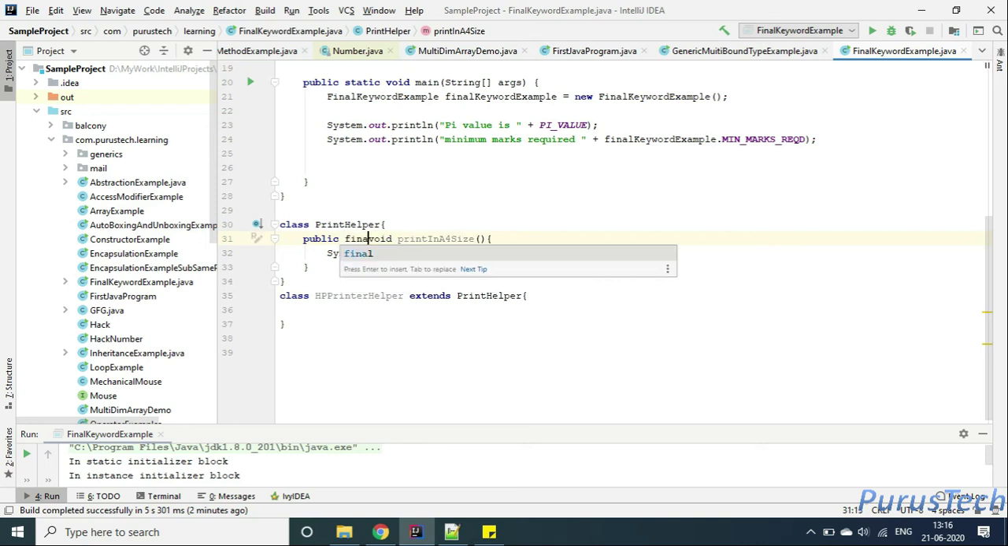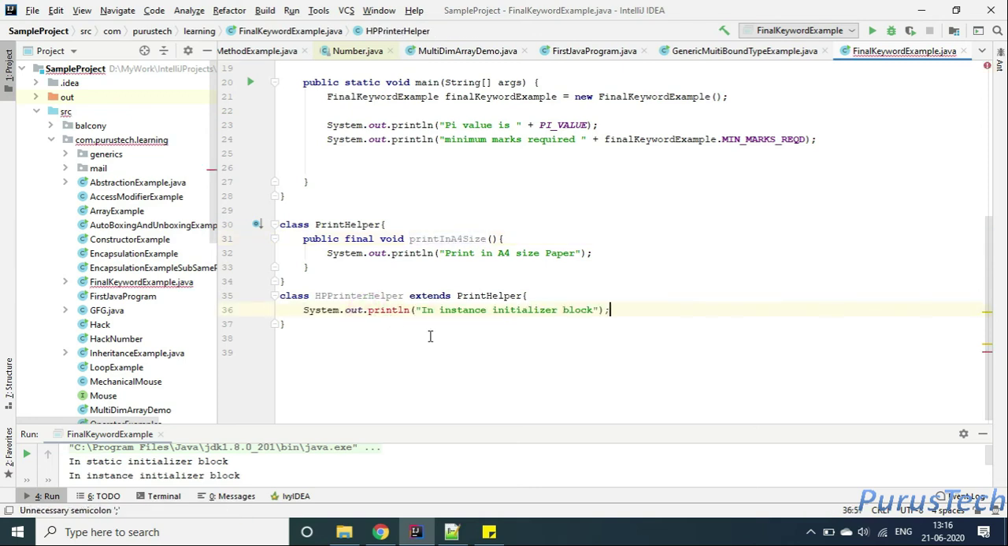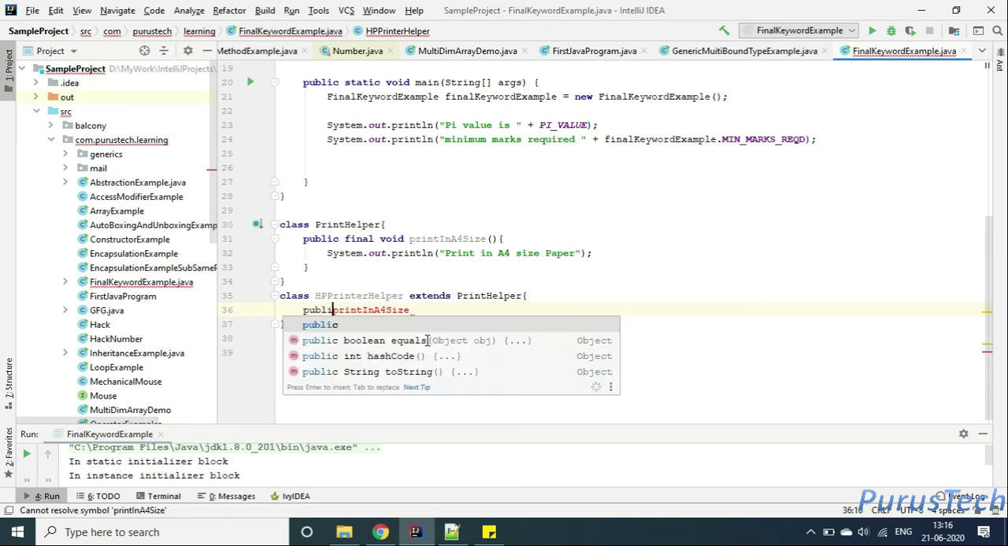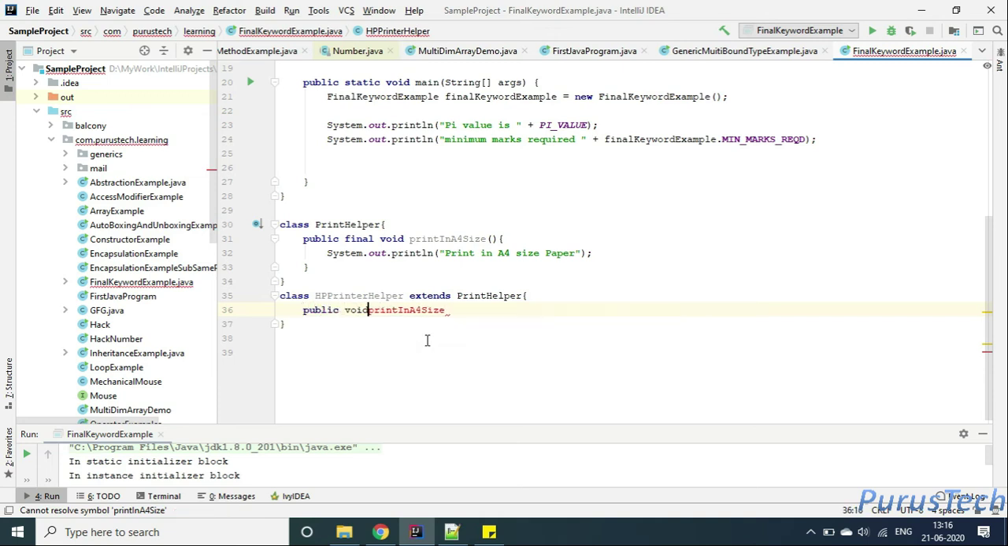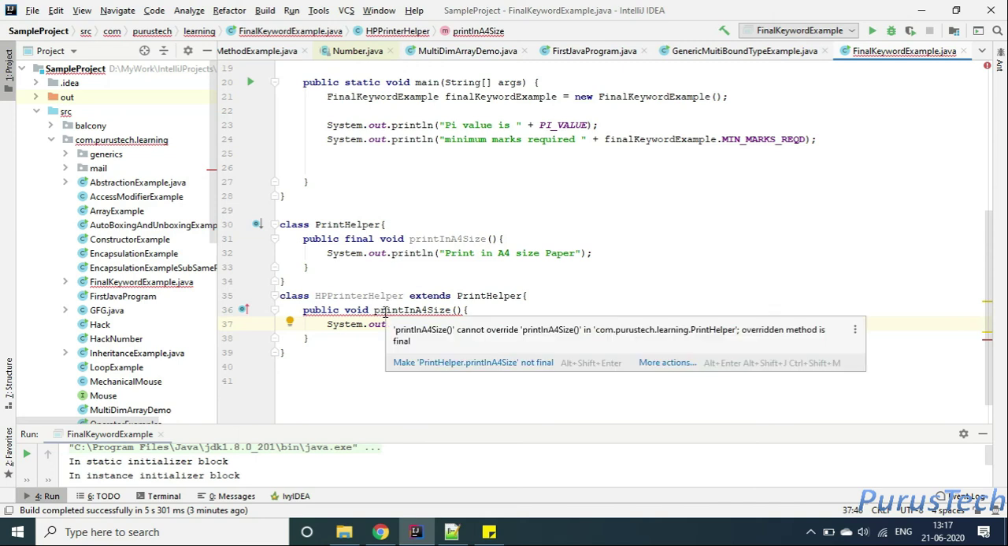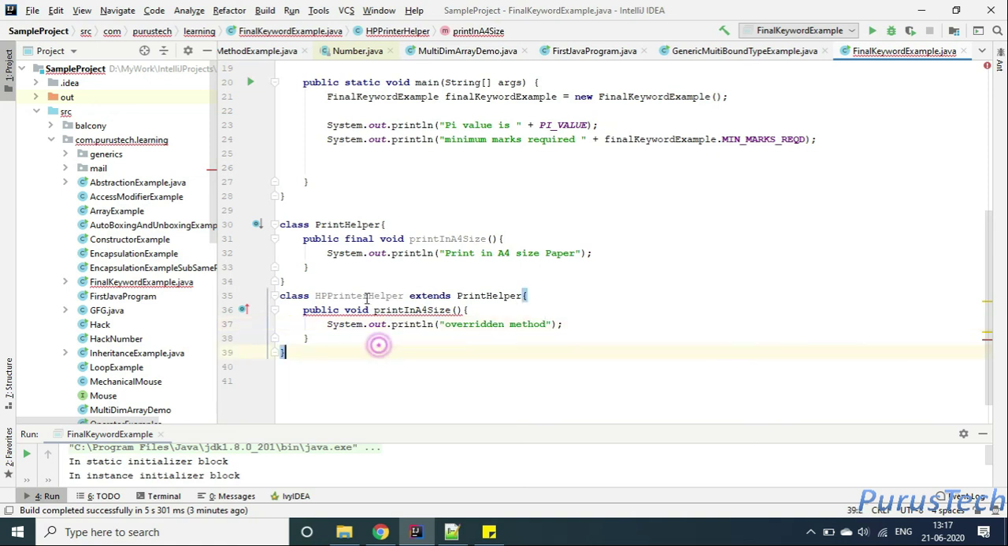So let's use final and see, and let's try to override this printA4Size method. Here public void printA4Size, and then sysout overridden method. Here you will get an issue like this method is final and you cannot override. So this is the work of the final keyword if we use it in the case of methods.